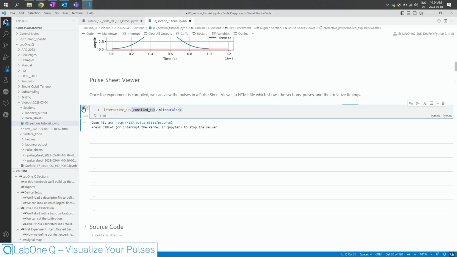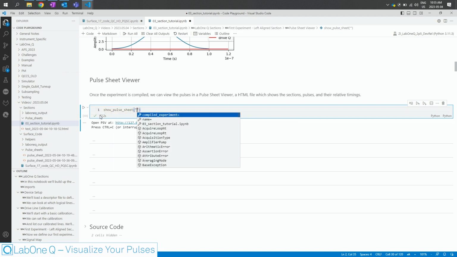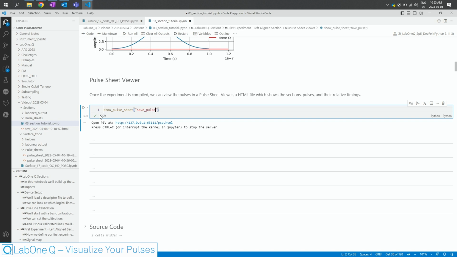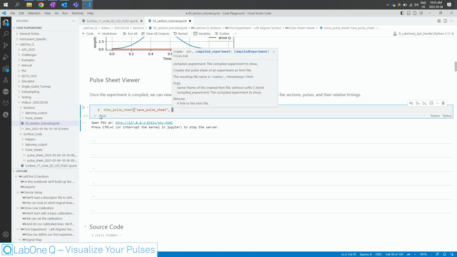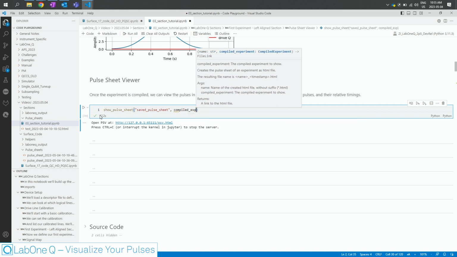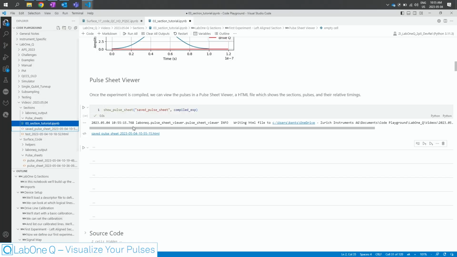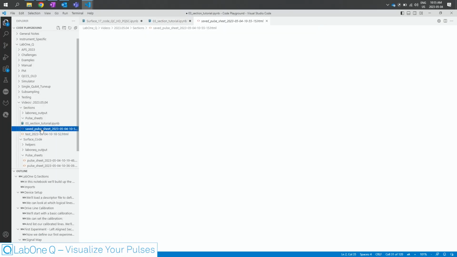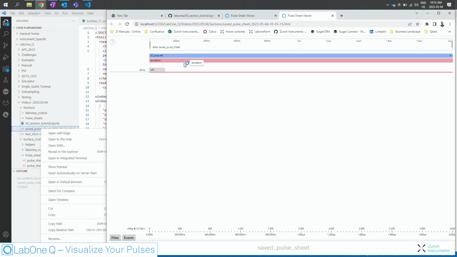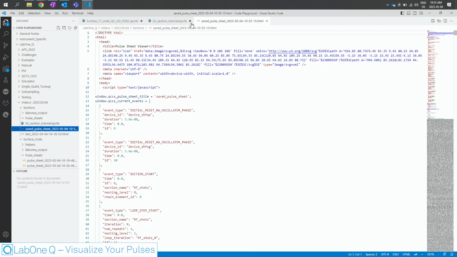Coming back here, I have to stop this hosting, and I could even save my pulse sheet. I'll just give it a name, my saved pulse sheet, and the compiled experiment again. This generates an HTML file that you can open in the browser. This doesn't have the same pulse information if you click on the pulse itself, but all of the other information is present. So this can also be really useful as you're generating lots of experiments to save these as you go.